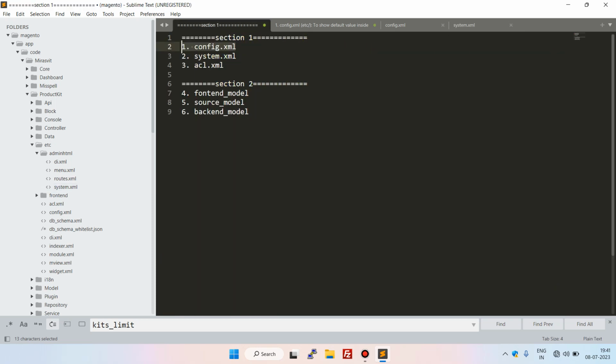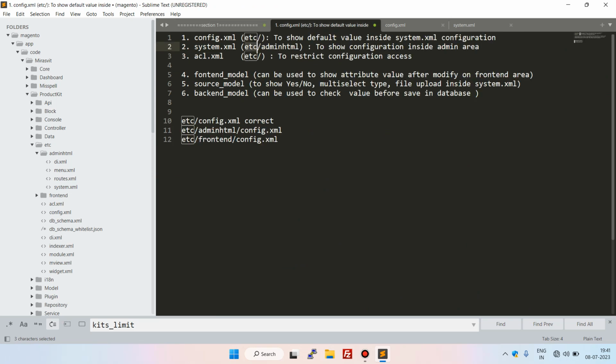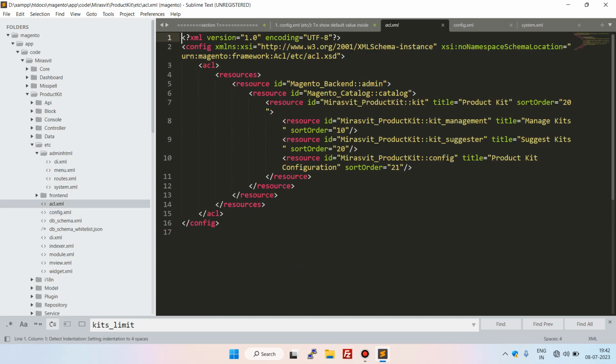And what is the use of the acl.xml? This file is basically used to restrict the access of admin configuration. Let me open this file. Yeah, you can see here the resource id. Here they have specified the Mirasee product kit or kit.